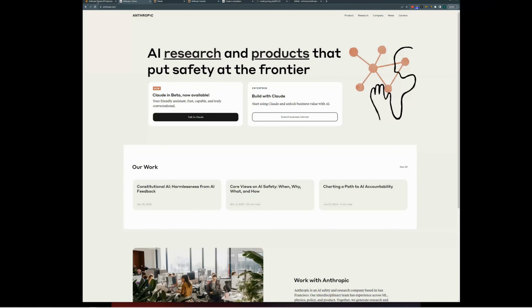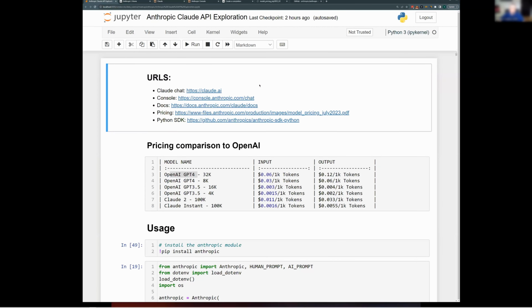So it's a little cheaper, but is there a huge performance gain in certain areas by using Claude compared to GPT? Well, that's something we're going to go through.